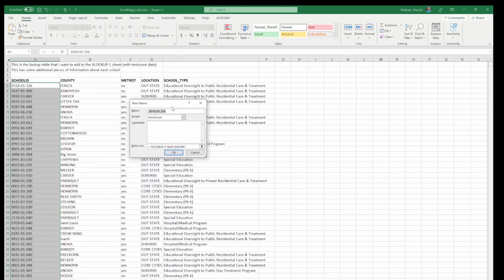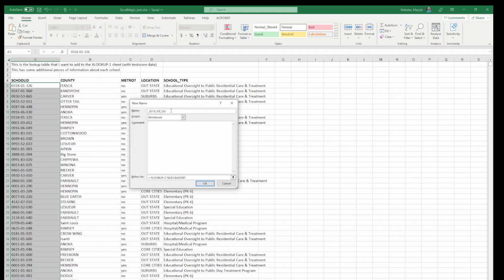And on the video it might be tough to see this. I can't really make this much bigger. But what you do is you give this range of data a name.